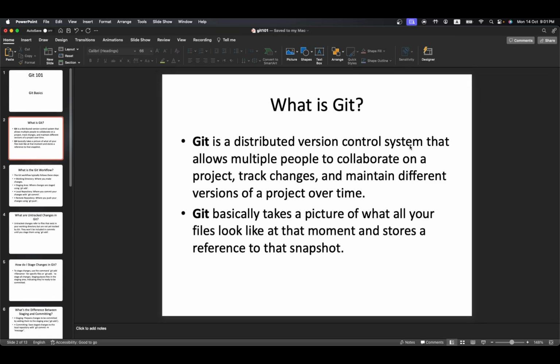What is Git? Git is a distributed version control system that allows multiple people to collaborate on a project. So in a company, how are 100 people going to work on one project, or 10 people going to work on a project?